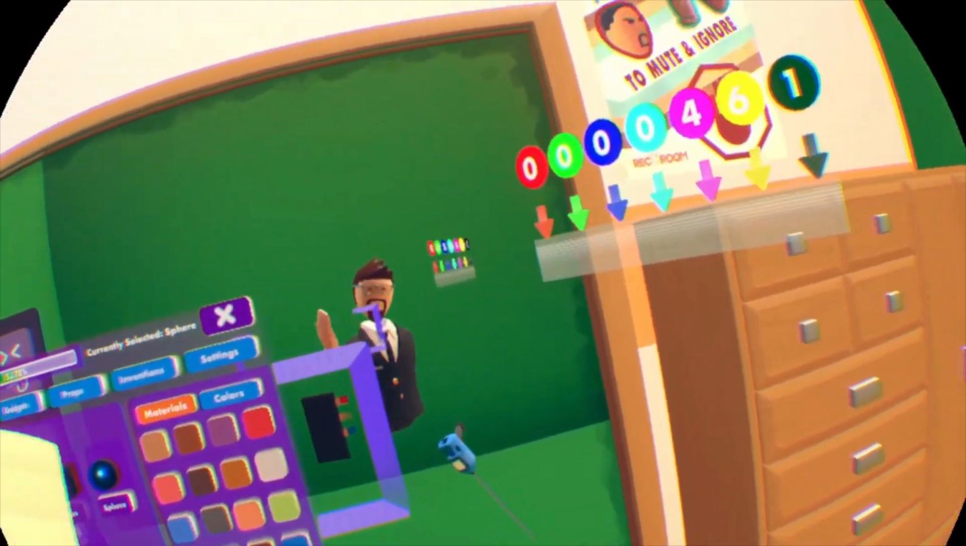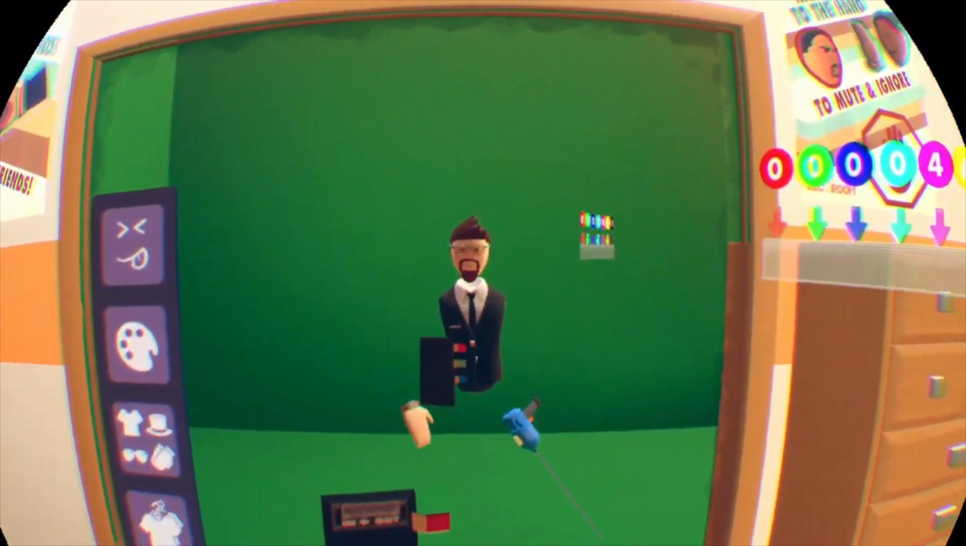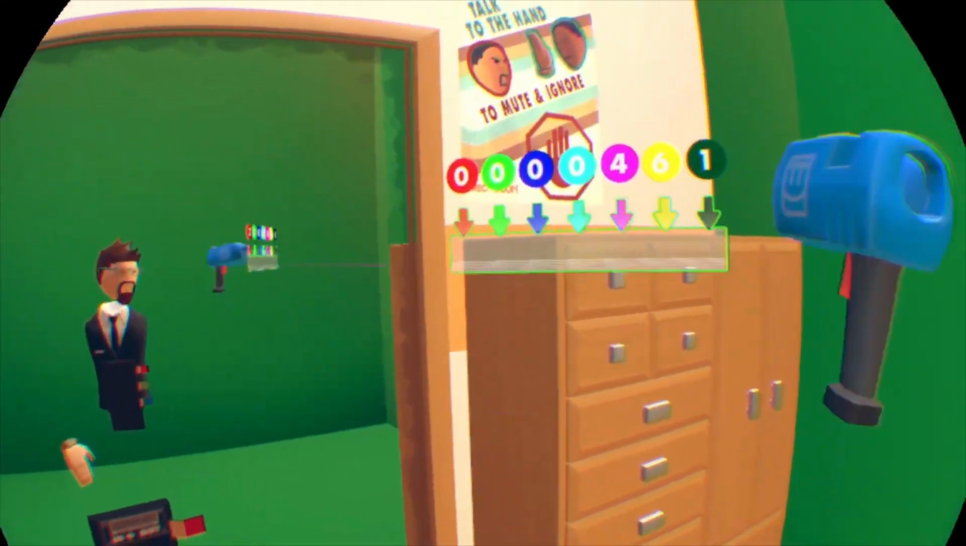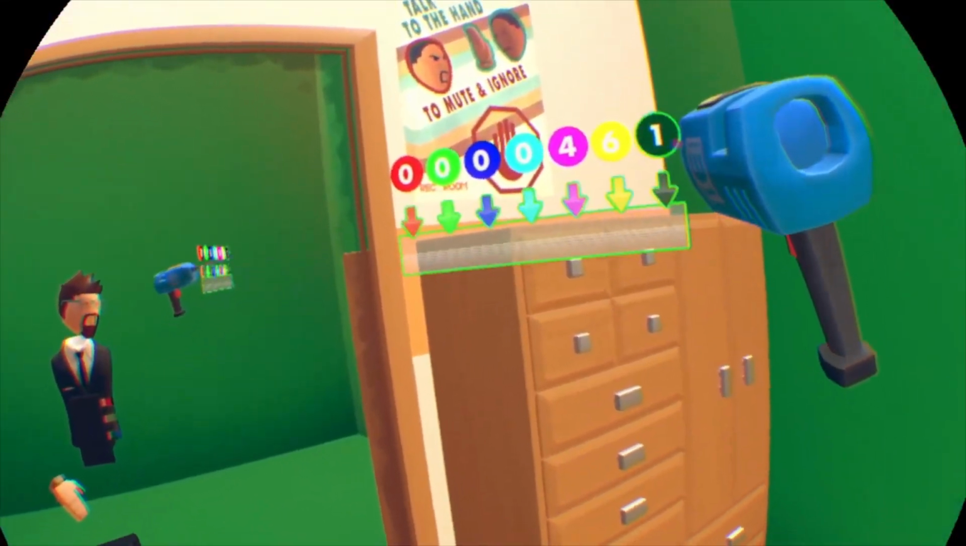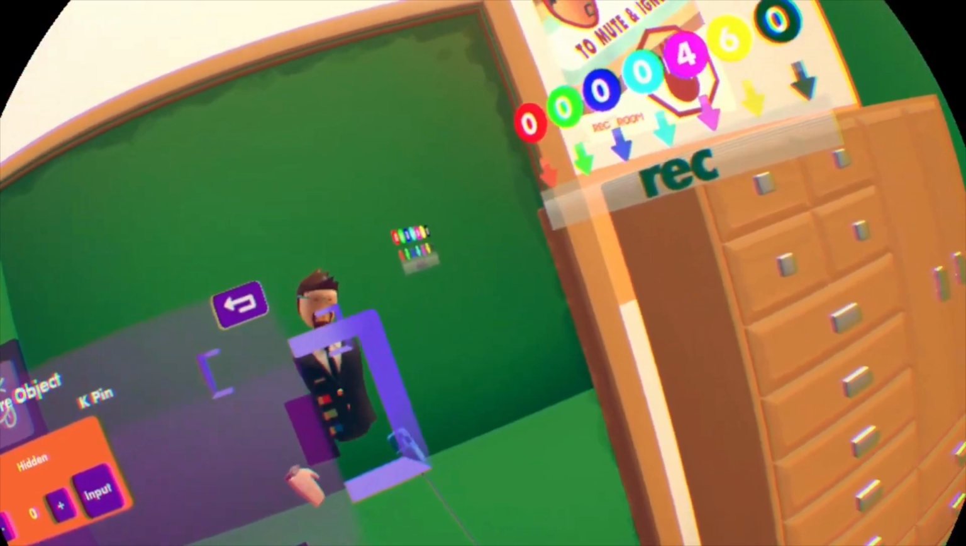Again, you can use circuits to do the same thing. If you have a player, I don't know, hit a button or something and then it makes text pop up, you just have to make it switch to 0 whenever they hit that button.